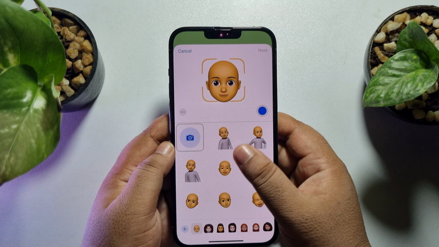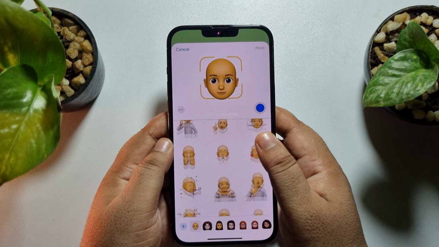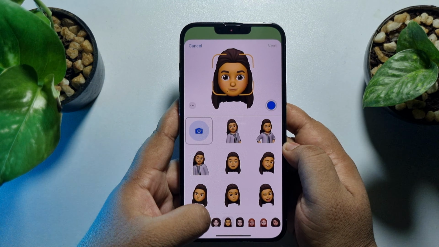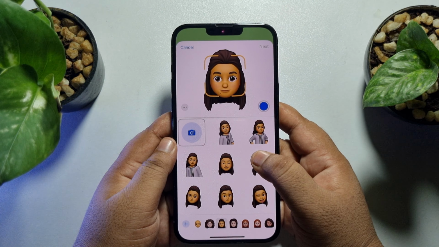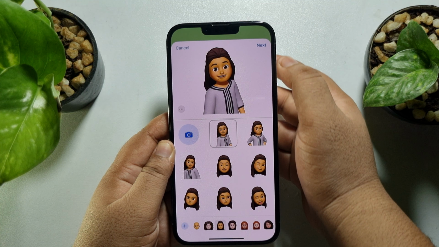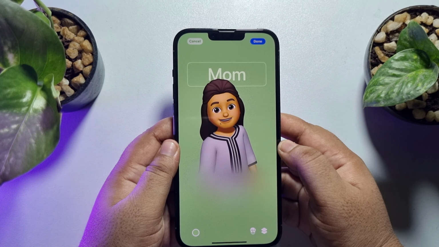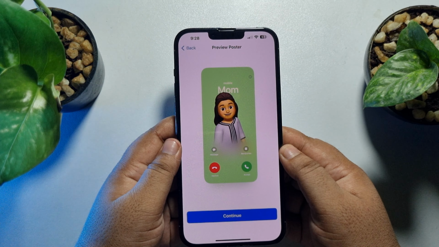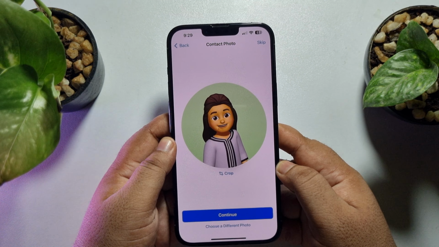and now to create a brand new Memoji you can select Memoji categories from here, but I'm going to select an existing Memoji, for example. So here I'm selecting this Memoji and tapping on Next, and now tapping on Done and Continue, and here we can see the contact photo option.